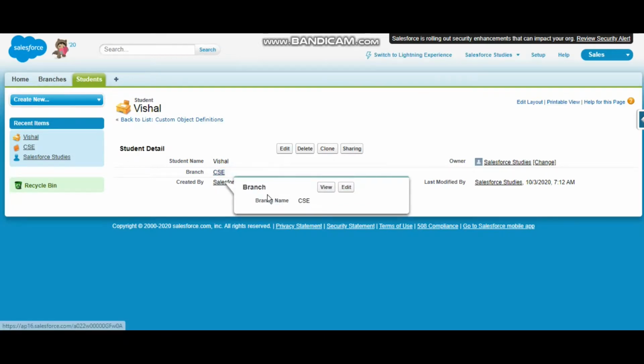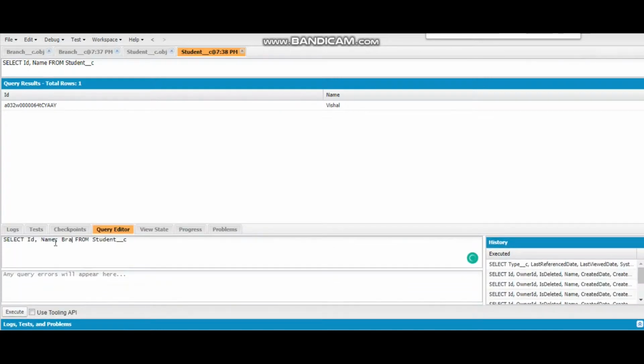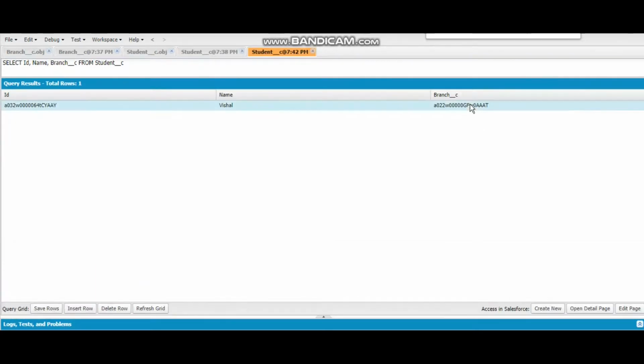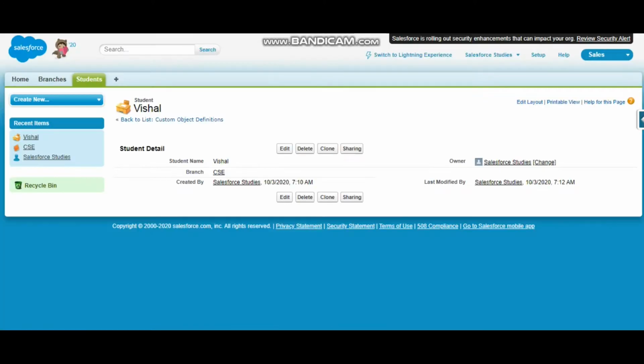You must be wondering why it appears as CSC here. Don't get confused. It's standard behavior of Salesforce to show the name, but at the backend I will show you right now. In the foreign key of Vishal, an ID is saved, and this ID is the ID of this branch record of CSC. So now I have mapped both of them together. Vishal is related to CSC now. This is how they both are related.